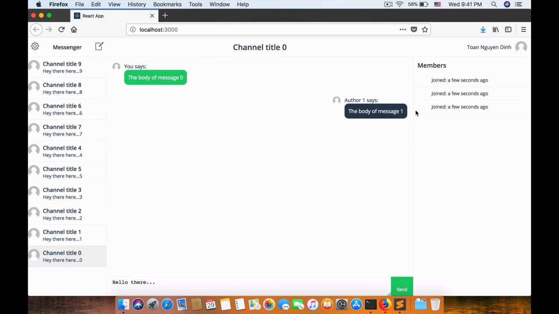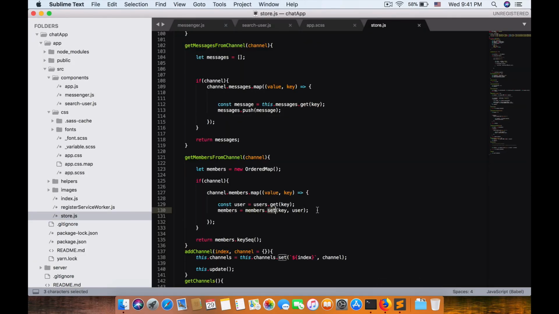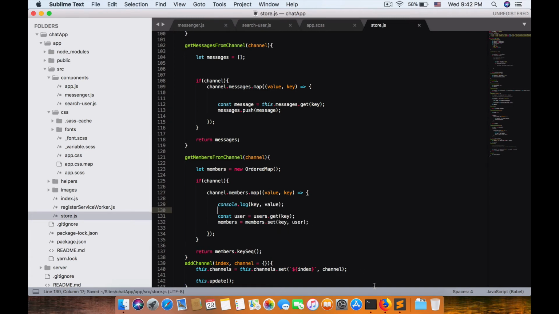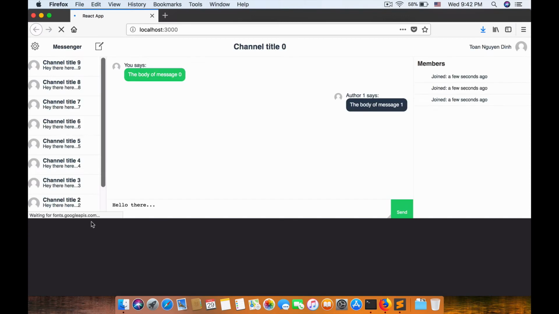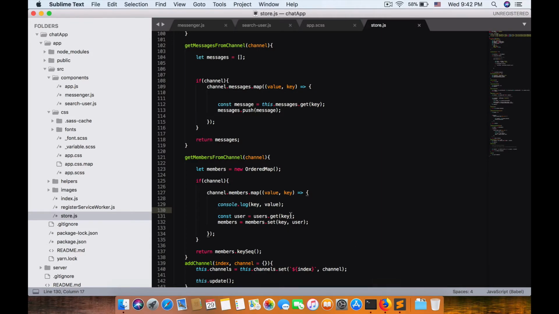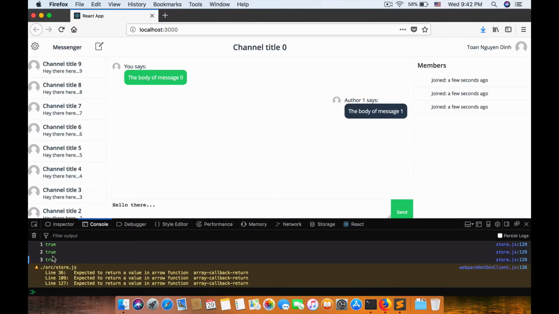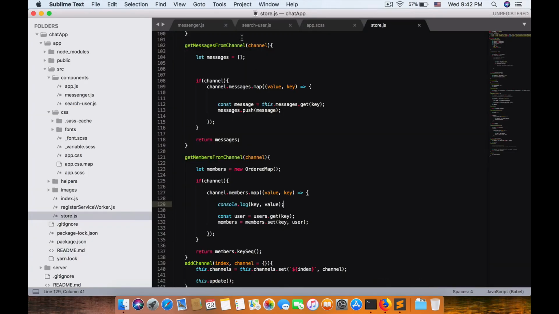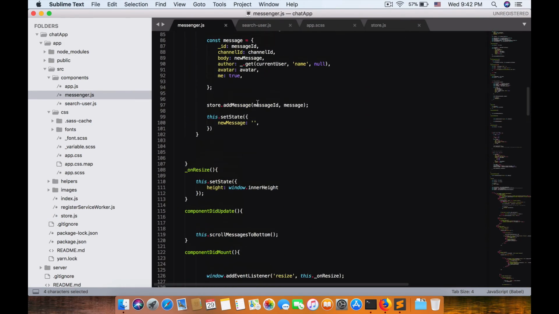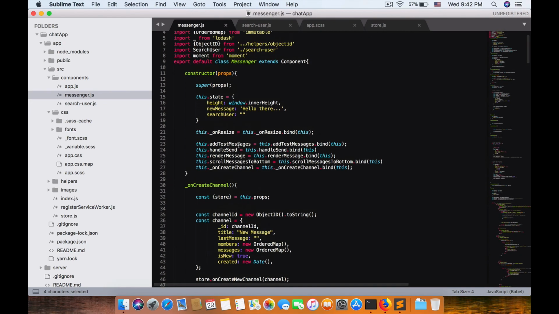Okay, so member set. I'm going to debug with console log key and value, and here we need to make sure what happened. Key, right, cool. Key 1 2 3. Alright, so let's see in the messenger when we create a new member, make sure the key is correct.